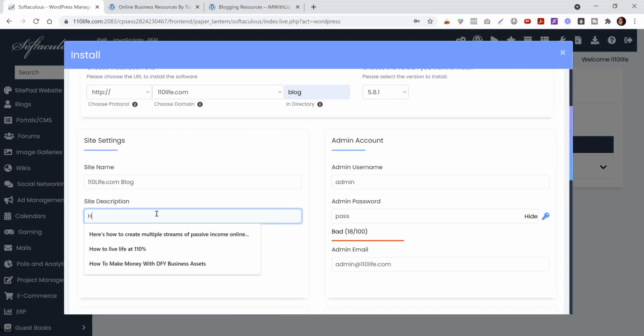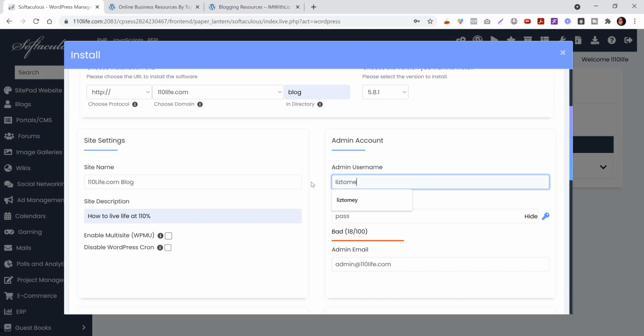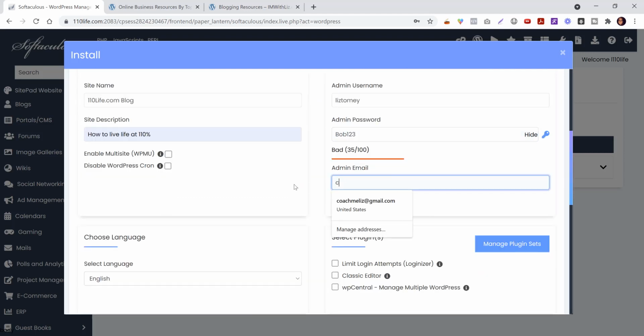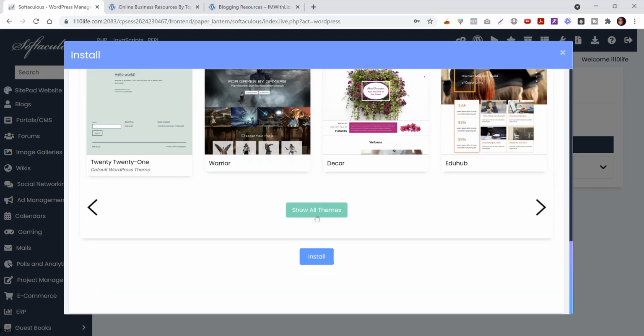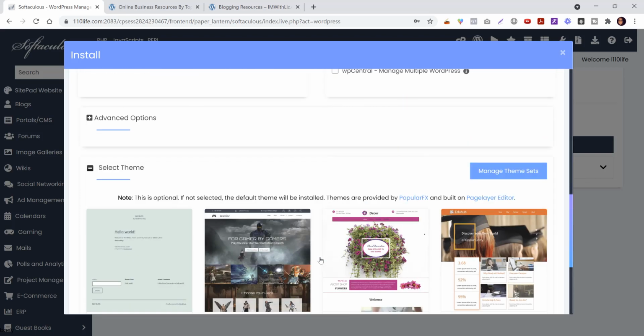This is Life 110. I'm going to do my name. Password, I'm just going to use my teaching password for this. So Bob123. Put in my real email here. English, I do want to select Limit Login and Classic Editor. I'm not going to pick a theme right now. I'm going to click Install.